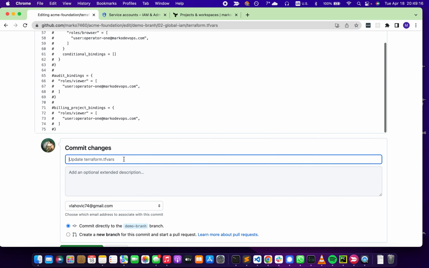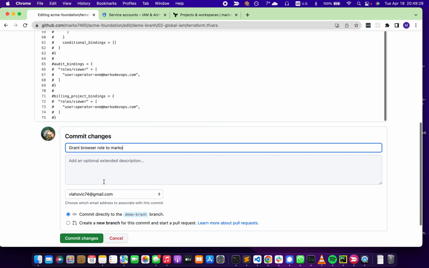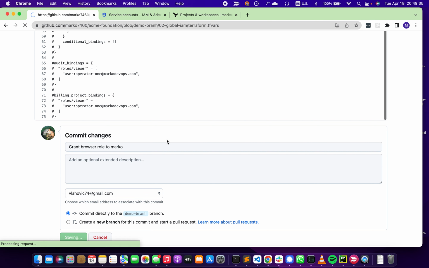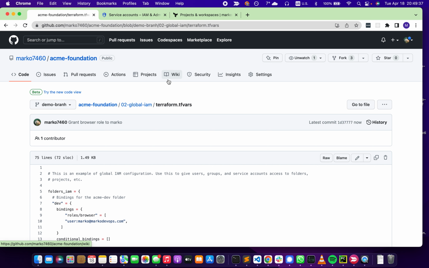I can say this commit code will grant browser role to Marco. Okay. So commit directly, commit change. All right, let's see what happens now. So we committed this change.